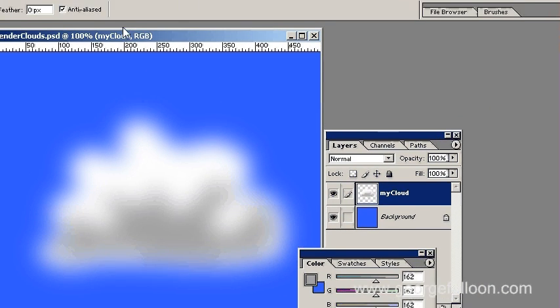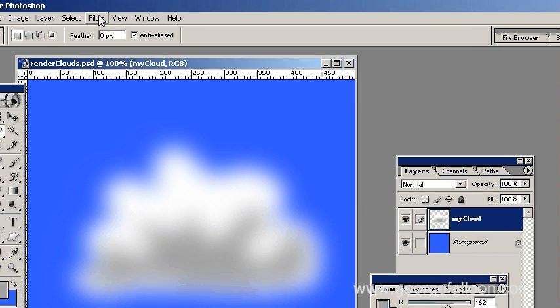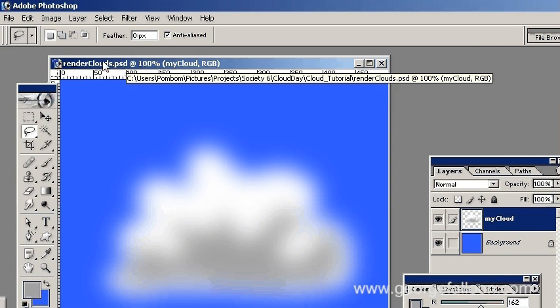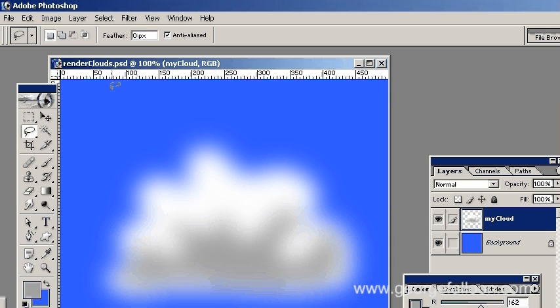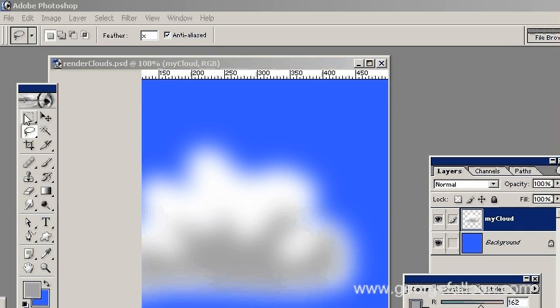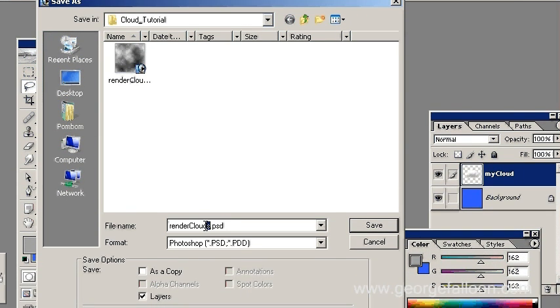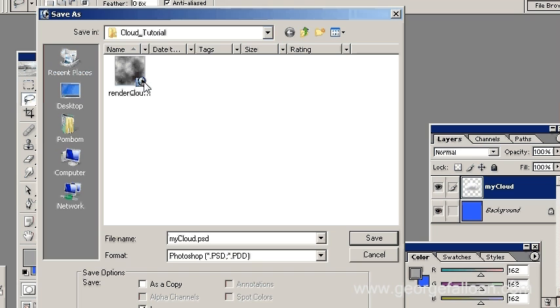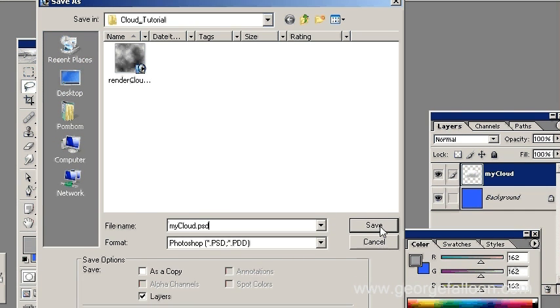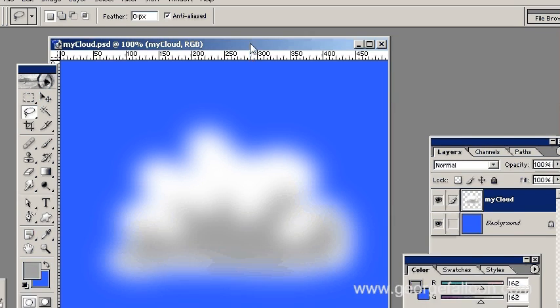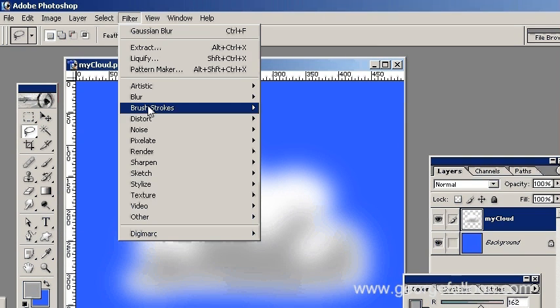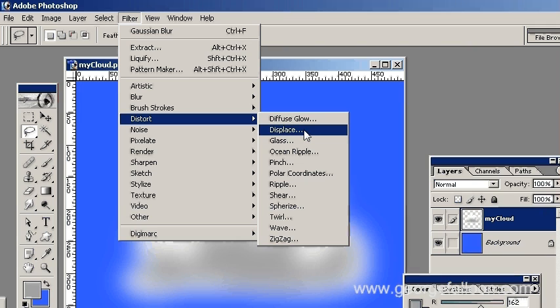So that's done. Now is the real business part. We want to go to Filter. Actually, before I do this, I've just noticed this is still called Render Clouds PSD. Let's just File, Save As my cloud, to make sure we don't do anything silly like overwriting what we need. You'll see render clouds is still up there as our rendered cloud fog. I'm going to save this as my cloud PSD, and I'll go to Filter, Distort, and here is the displace filter.